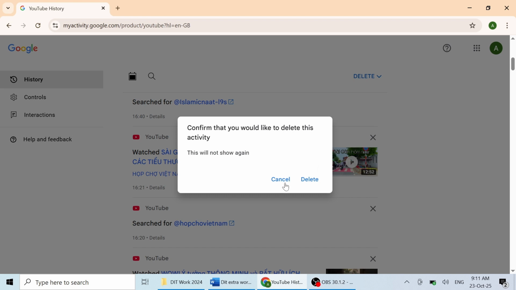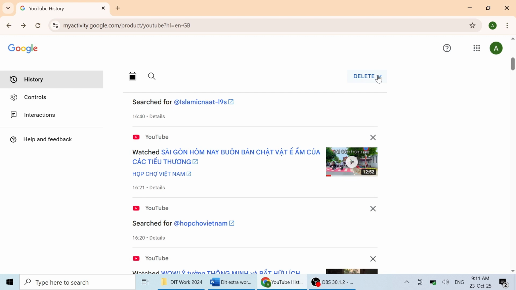If you want to delete your history in bulk, there's also an advanced option. At the top of your history list, you'll find a Delete button. Click on it, and you'll see three options. Delete today. This will remove all videos you've watched today. Delete custom range. You can choose a specific date range to delete. Delete all time. This will erase your entire YouTube watch history permanently. Choose the option that fits your need, confirm your choice, and your selected history will be deleted successfully.